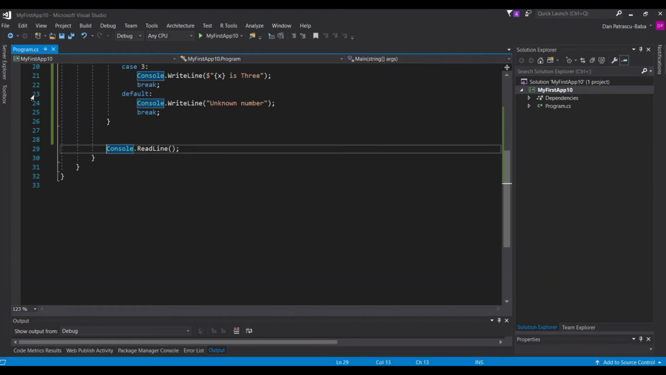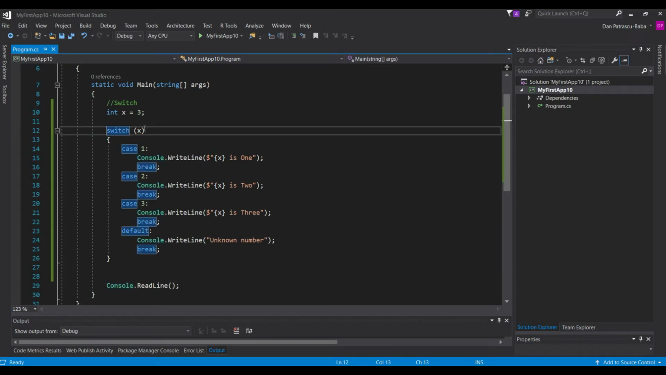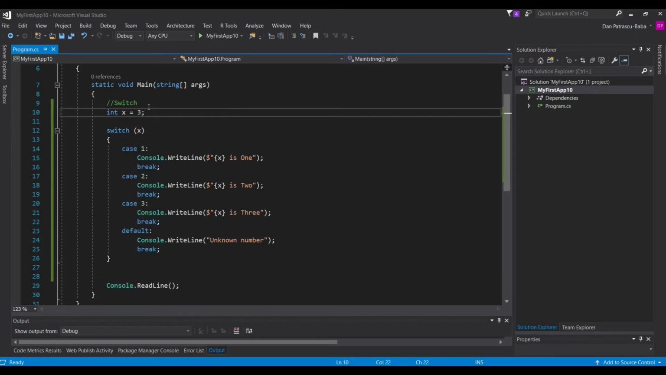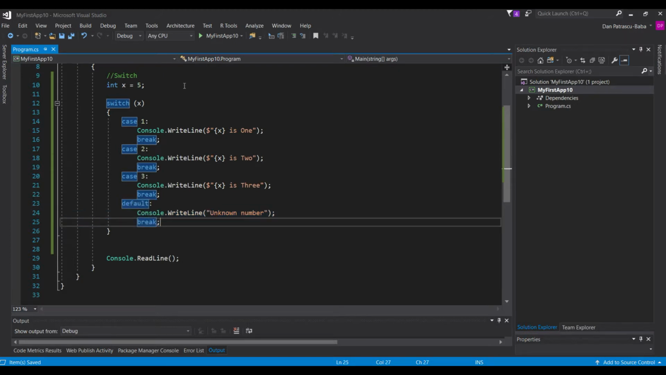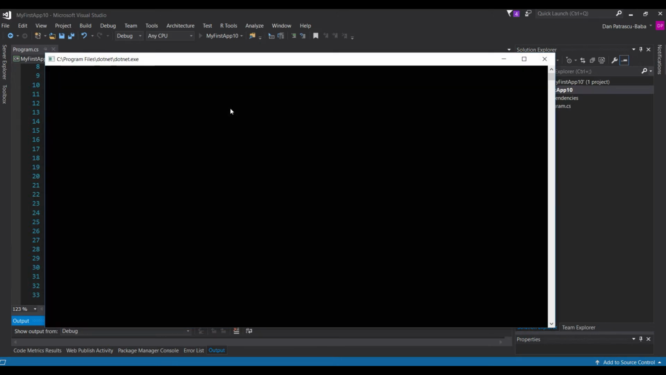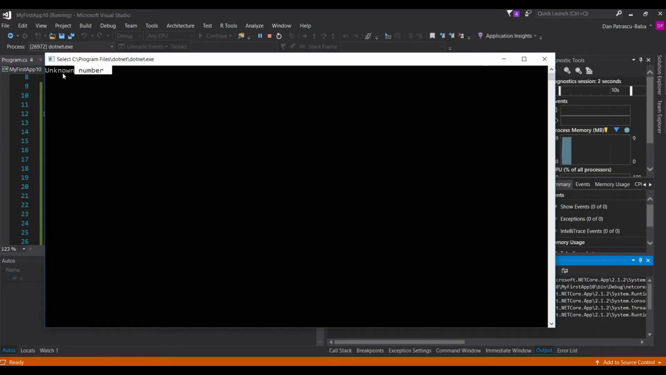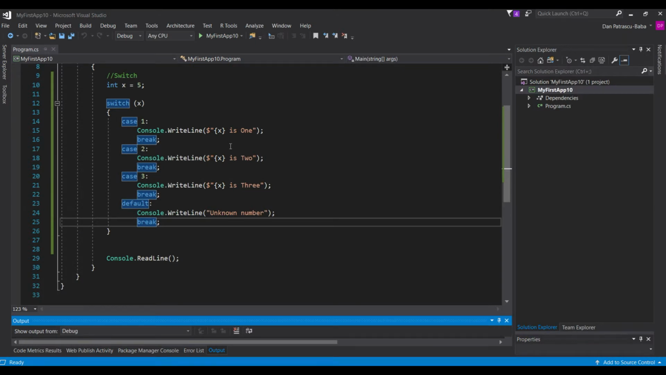If we in fact right now would change this x to be 5, in that case we would need to hit this default. So we should get printed to the console "unknown number". Let's do that and see if this is really the case. Yes, indeed, unknown number.